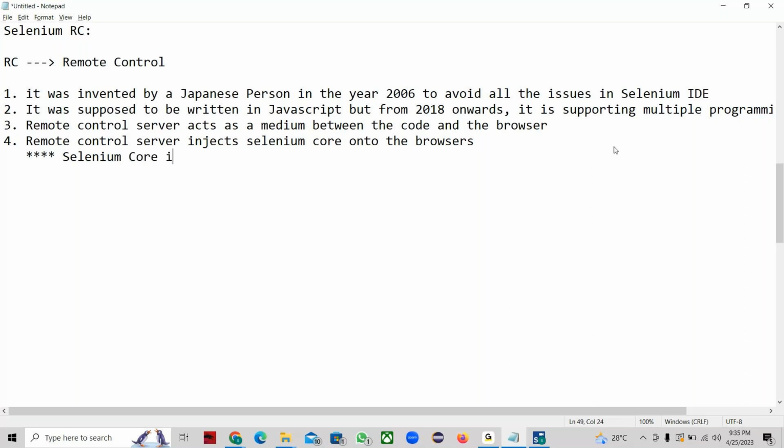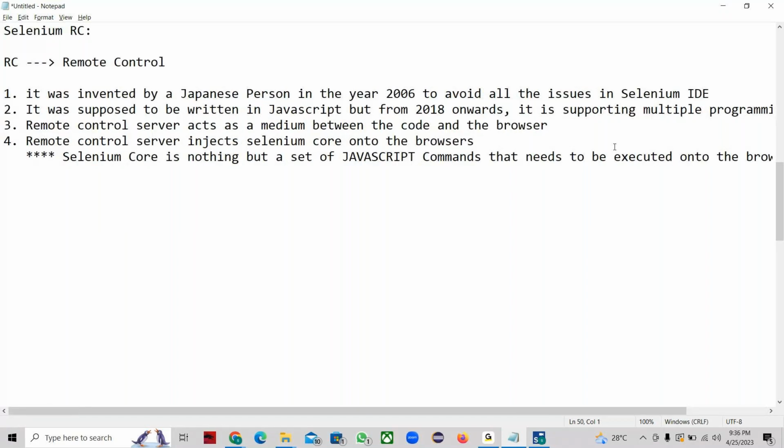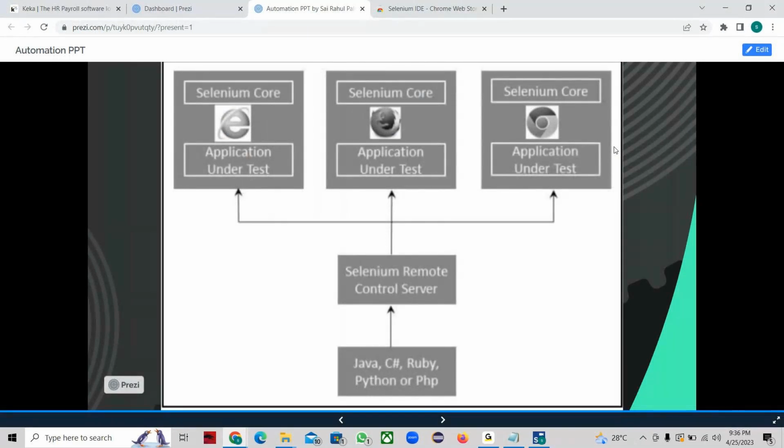Selenium core is nothing but a set of JavaScript commands that needs to be executed onto the browsers. So why are JavaScript commands being executed? Basically, whatever programming language we have written here, the Selenium remote control server takes the whole script and gets it converted to JavaScript, which gets injected in the form of a Selenium core. I mean, the Selenium core consists of all the JavaScript commands which will get executed onto the browser.